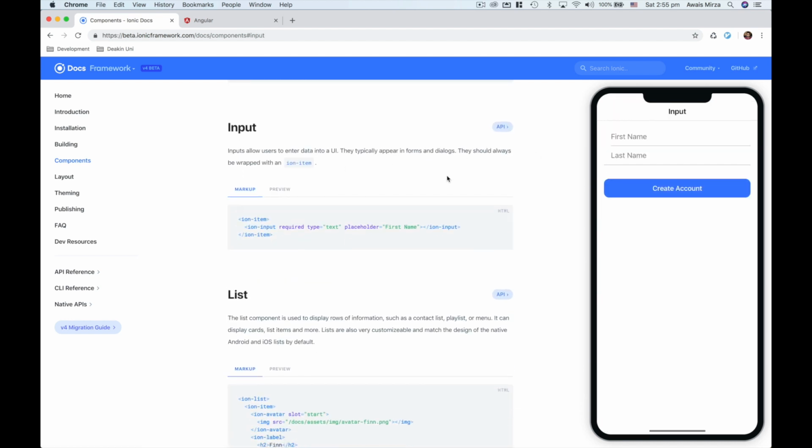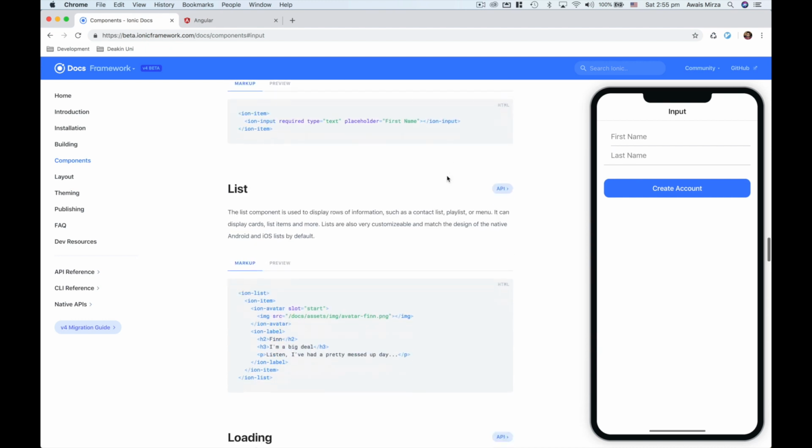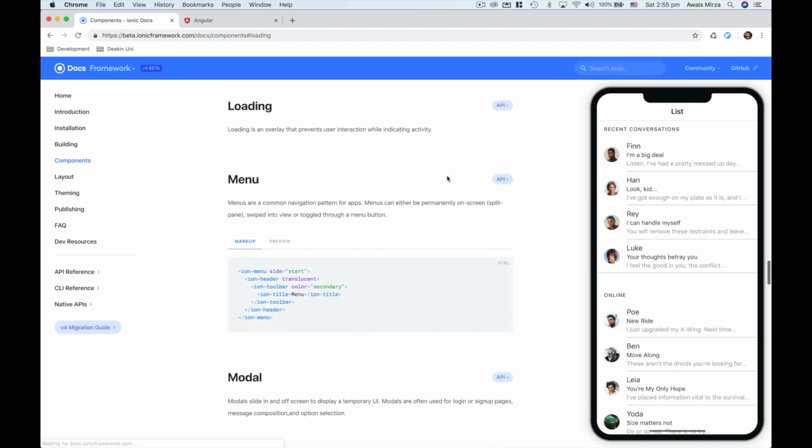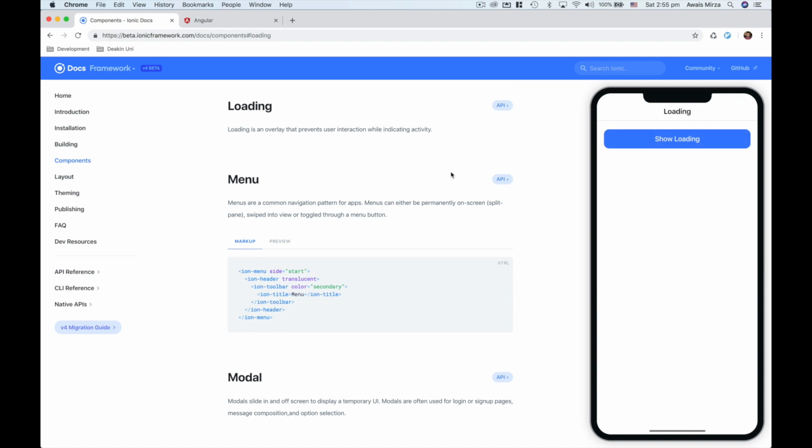So we have our input fields available. We can still customize that. List is there, loading. Loading is one of the cool things that Ionic provides. It's really easy to create as well. If I click on show loading, that'll show you this kind of loading, please wait. A lot of applications use this kind of loading when they want to load the data.